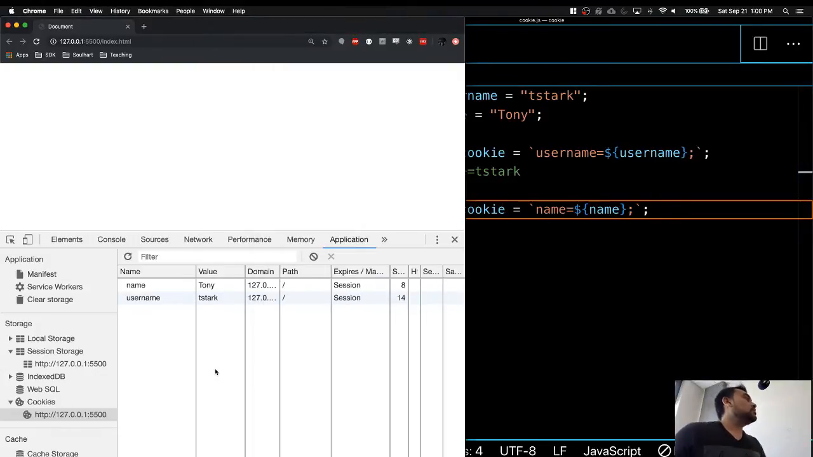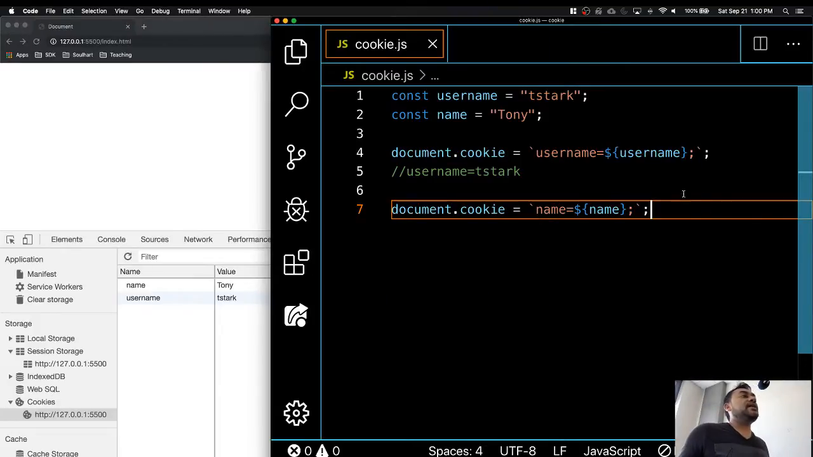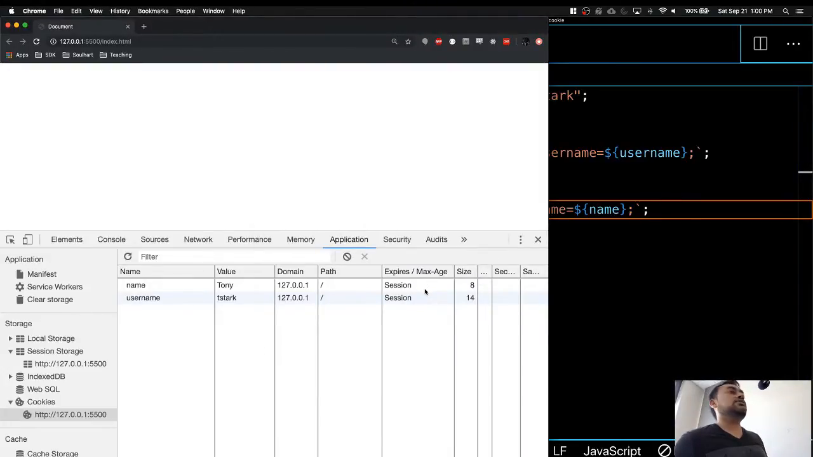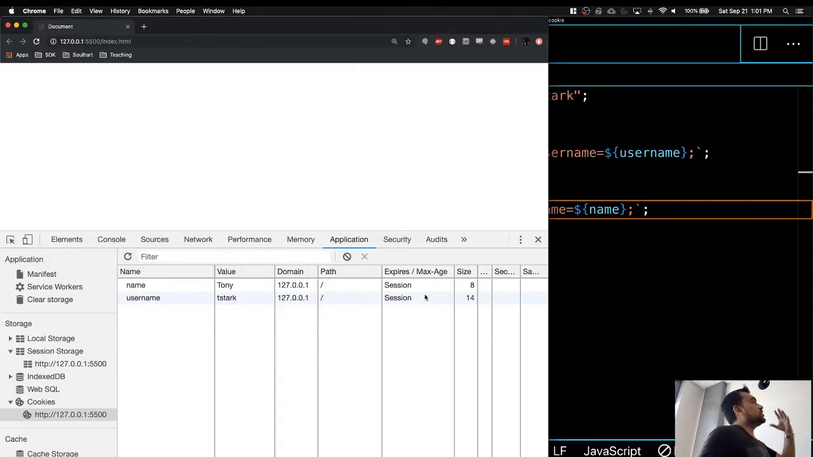Okay. Now, I want to direct your attention to the lifespan of a cookie. How long does the cookie live? If you do not specify any time when you're creating a cookie, the lifetime of the cookie is the session. What does this mean? If I close my browser, my session ends and my cookie gets deleted. By default, if you don't put any expiry time, it's going to put a default expiry of a session. This means as soon as you close your browser, your cookies are going to be deleted.